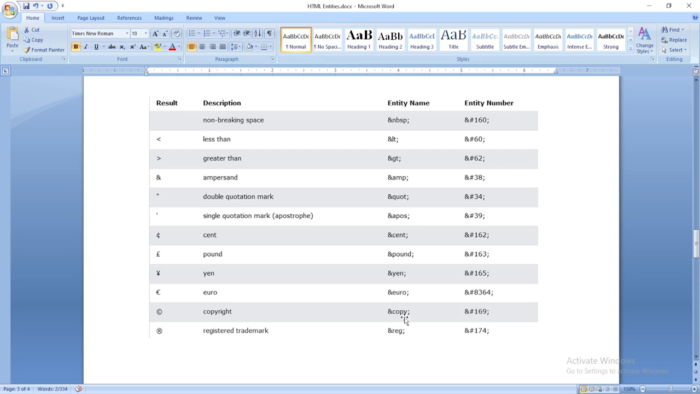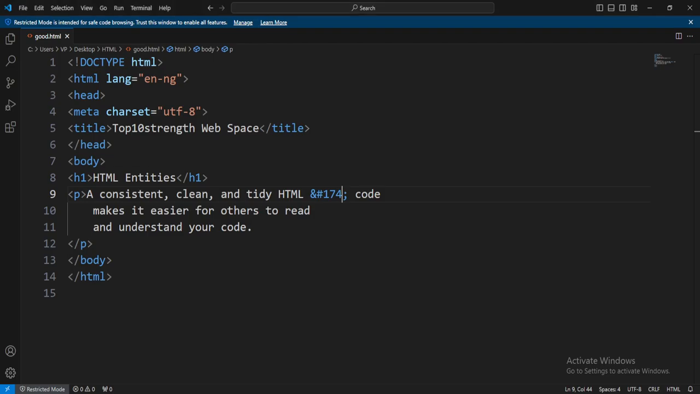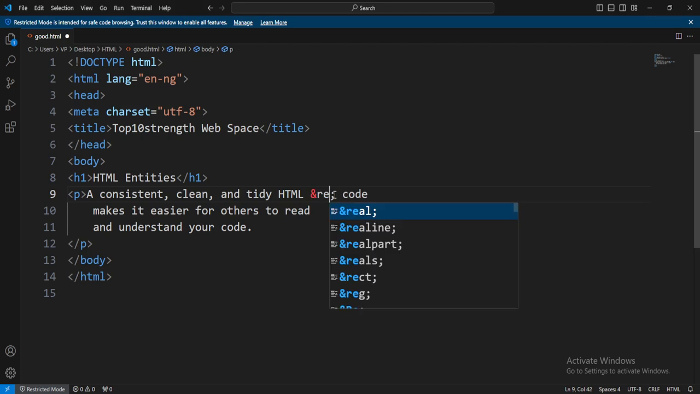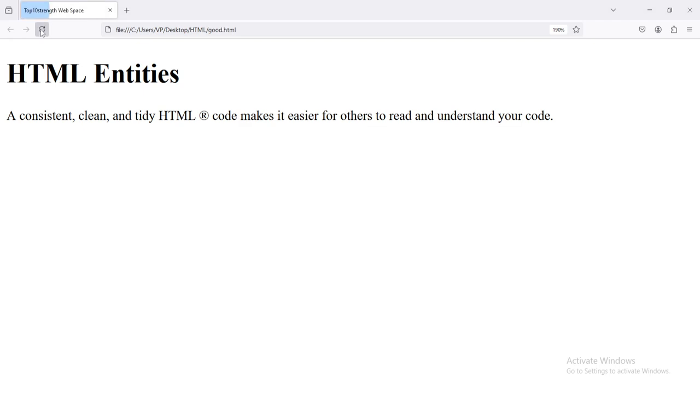We can use this or we can use this. And let's say we want to use the name entity, you can use reg instead, and we'll omit the hash. Just use ampersand and reg. So you are going to see it's going to display the same thing. Can you see the same thing is showing right here? So that's how we use the entity name and entity number.